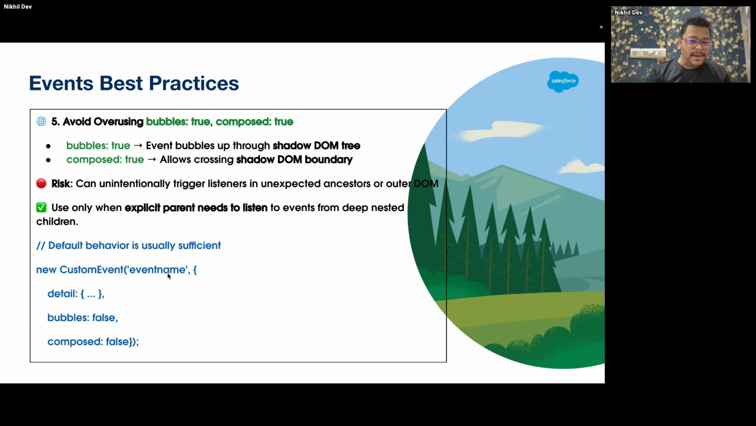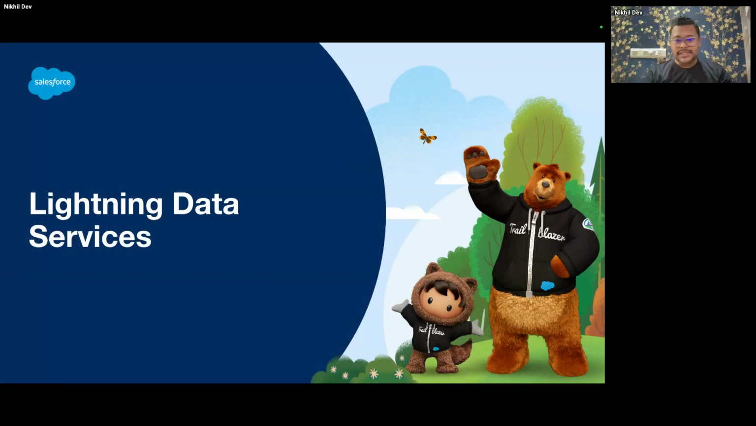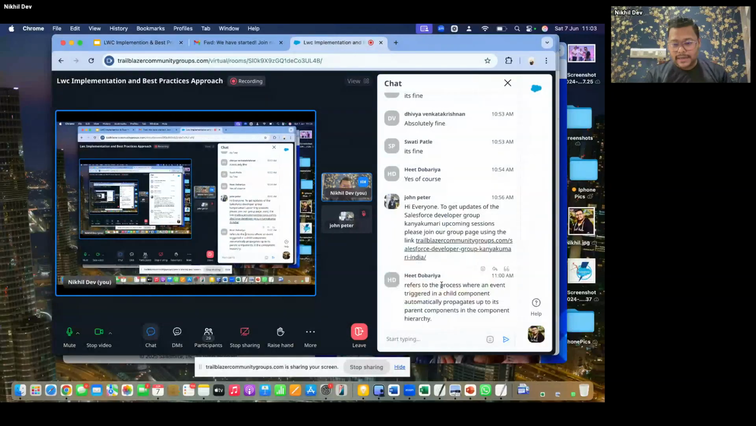I have taken one example. This is the basic example which I always try to do. Any custom event, give its details. I keep bubbles false and composed false in my basic coding scenarios. If you keep them as false, the default behavior is sufficient to do all your communications. But if you require it for deeply nested components and so on, at that time use bubbles true or composed true. I think before I move, any questions still here before I move to lightning services?